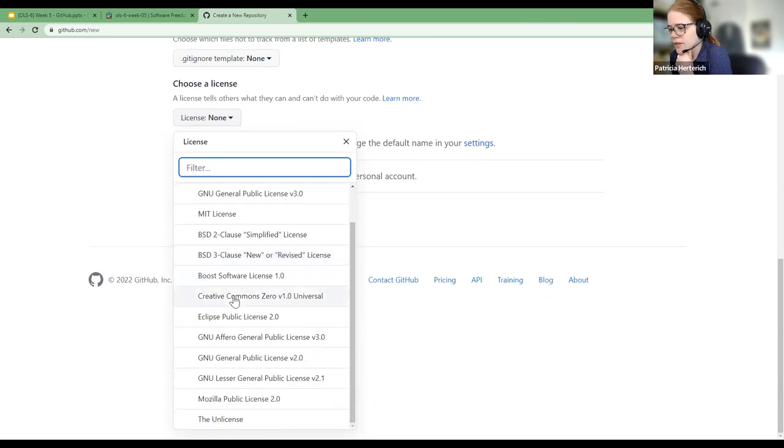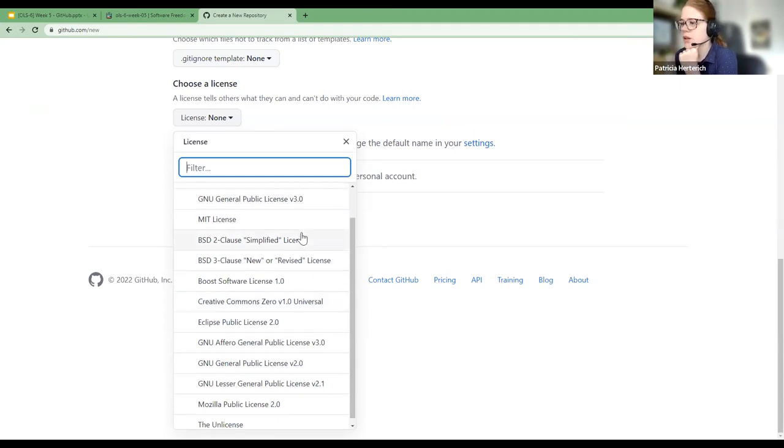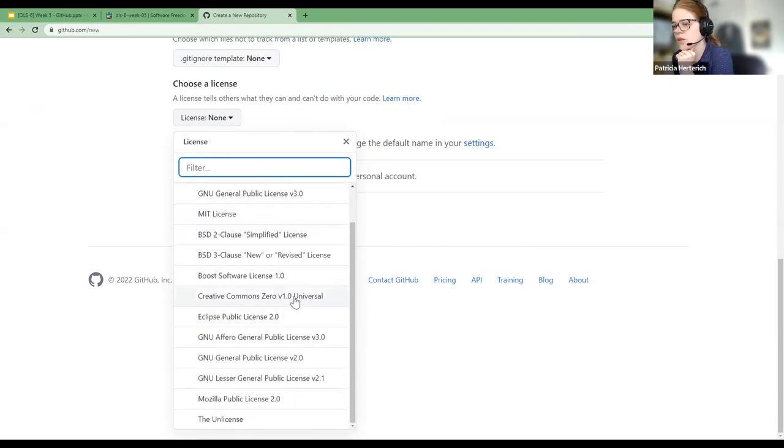Licenses are good to have, because if you don't license things, it basically means all rights reserved, and people technically need to ask for permission for anything they want to use of the content that you've created. So licenses are always a good thing. These are mainly software-focused licenses.